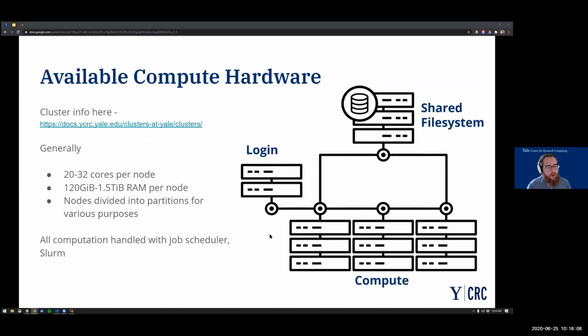In terms of what kinds of hardware is available, generally these compute nodes have somewhere between 20 and 32 cores. Some have a few fewer, some have a few more. Also, generally, these compute nodes have at least 120 gigabytes of RAM total. And there are some that have 1.5 or 2 terabytes of RAM.